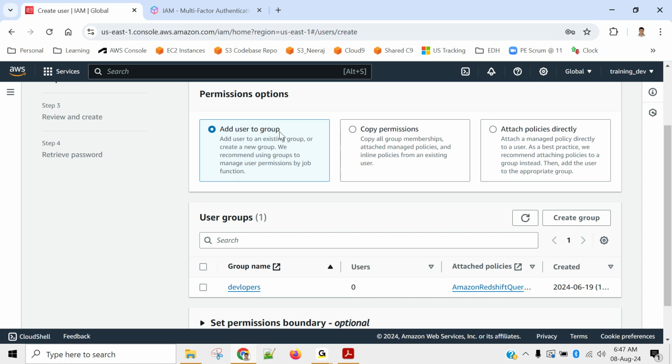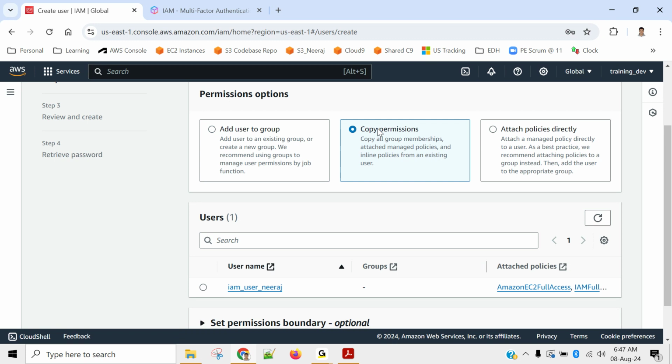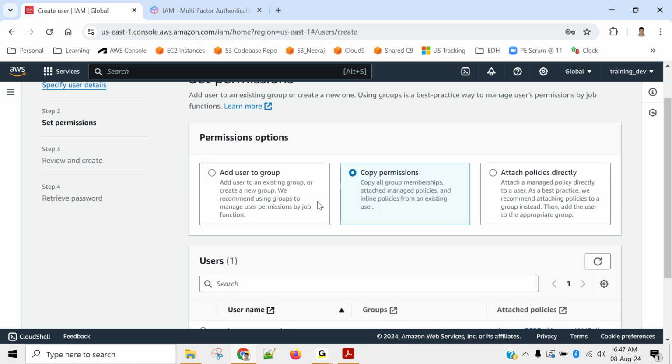But in case you do not have any group available, you can go with the second option, that is copy permissions. That means some user is already there, which you might have created last week or last month, and you just want to copy the permissions from that user. If that is the case, you can go with this option. So if I select IAM user Neeraj, then all the permissions granted to Neeraj user will be granted to this new user with the name Venkat.